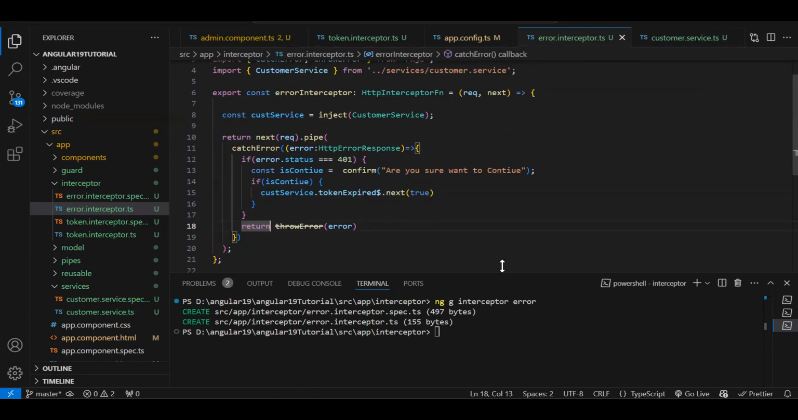So this is your normal error handling. If your API call returns a 401 status, it means you are not authorized. Your token might be expired, or you are not passing the token, so then you are emitting this subject. Now this subject we will subscribe to.